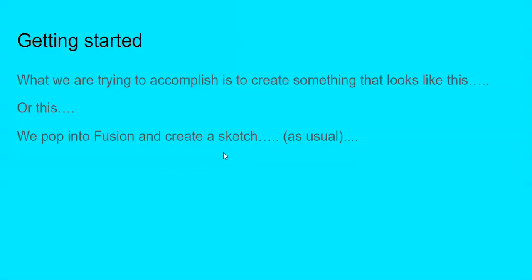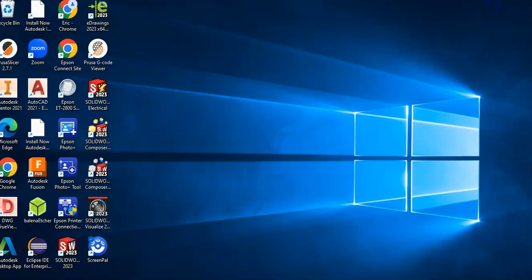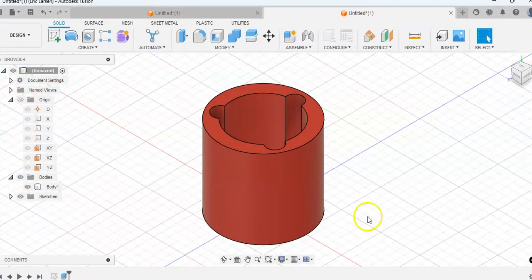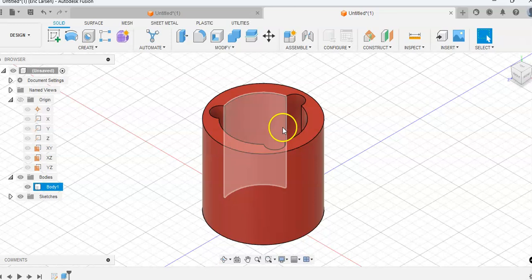Okay, so we're going to try and get started. I'll show you exactly what we're trying to get to. Let's get out of the slideshow. We'll minimize this. Pop into Fusion. This is basically what we're trying to create. This is an example of a cylindrical enclosure. You would have a spiral lifter in the interior orifice of this machine, of this object.